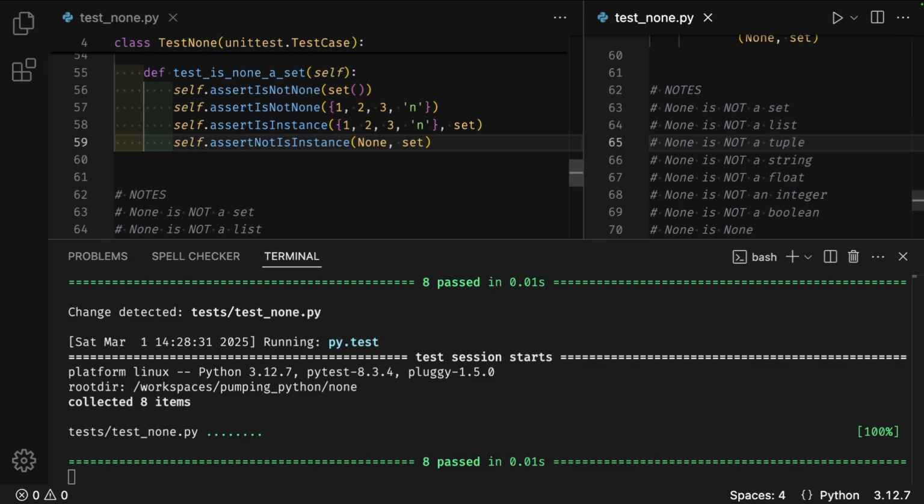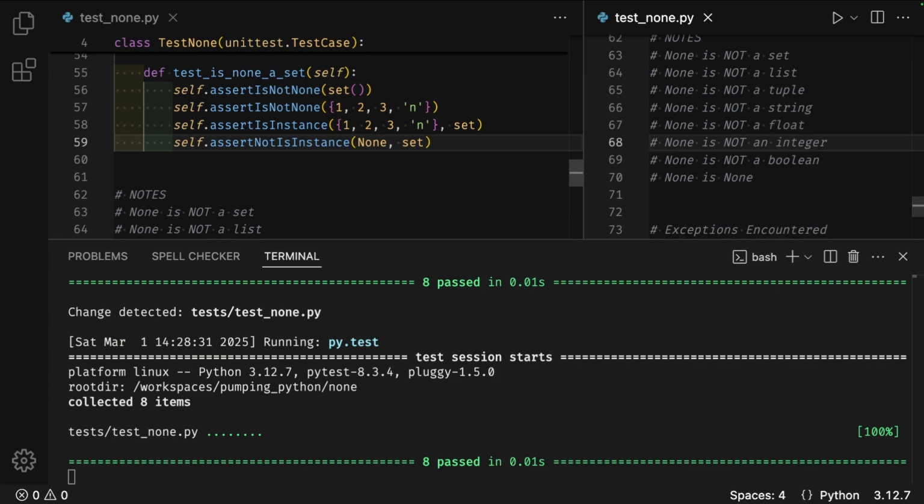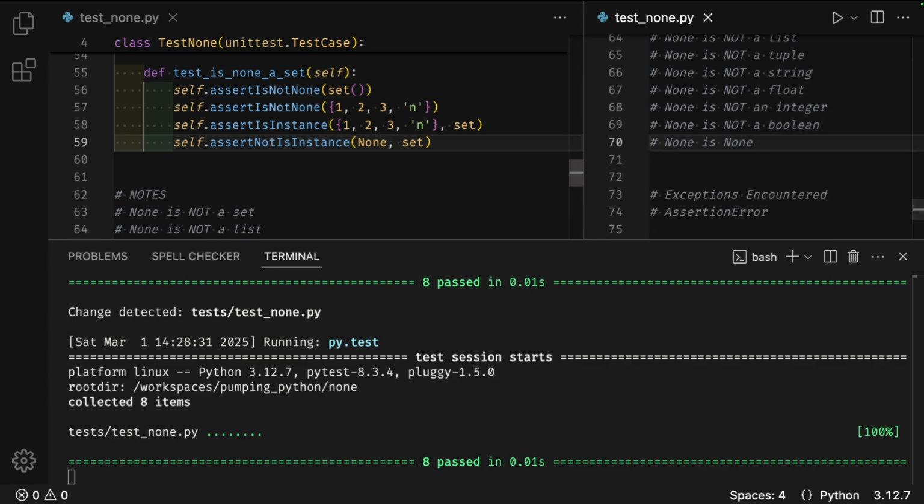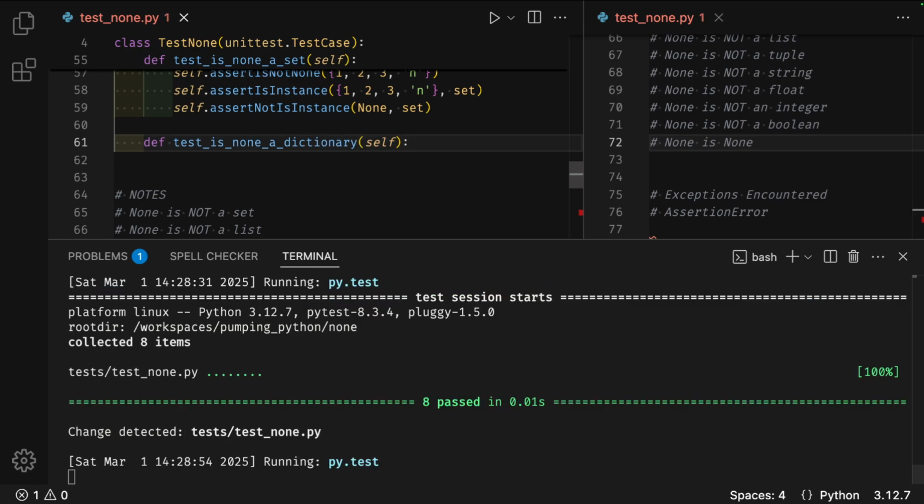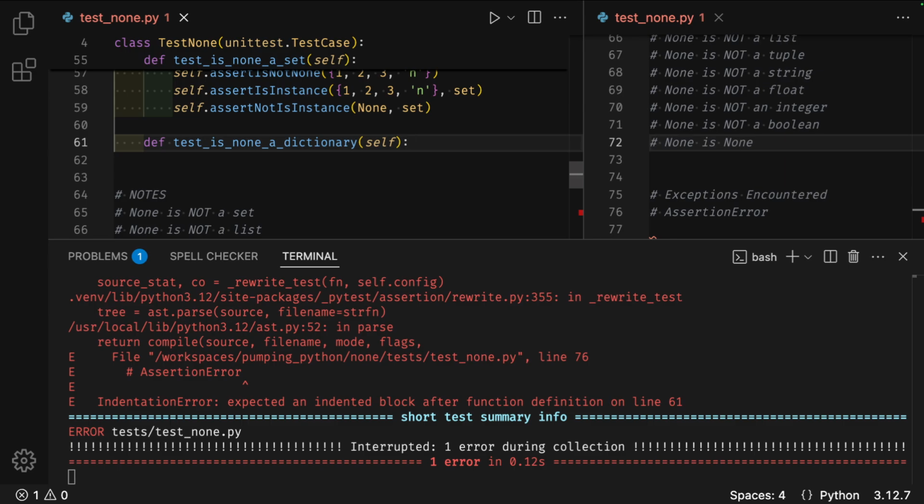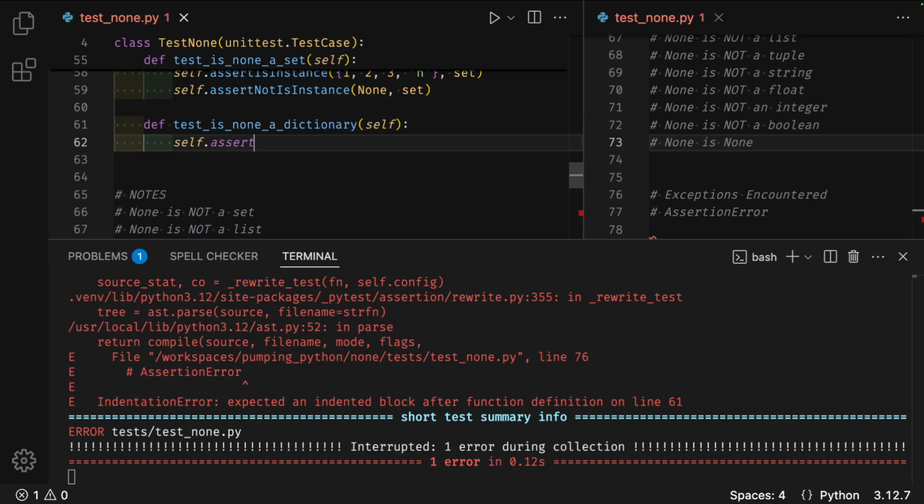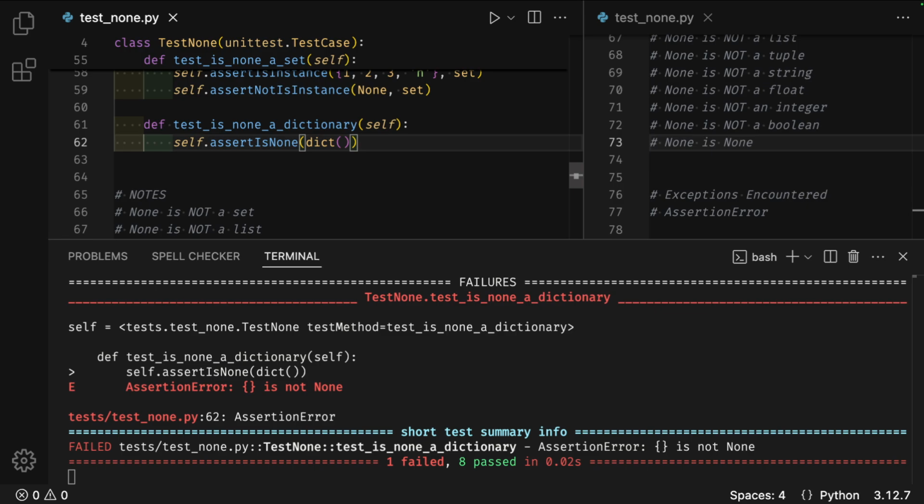None is not a list, none is not a tuple, none is not a string, none is not a float. None is not an integer, none is not a boolean, none is none. def test_is_none_a_dictionary, parentheses self, colon at the end. Self.assertIsNone, parentheses, dict, parentheses. The terminal shows an assertion error. The empty curly braces is not none.